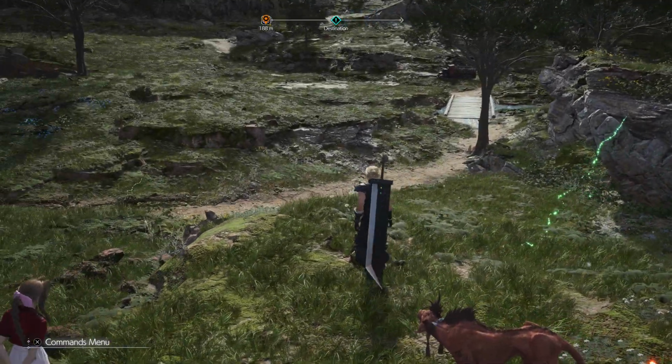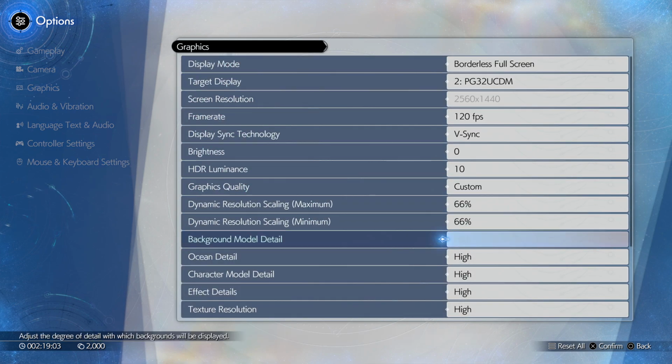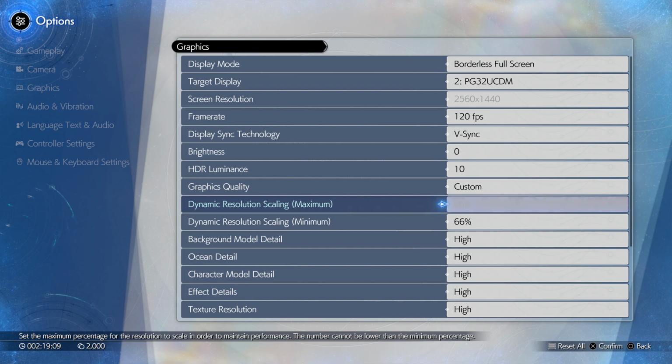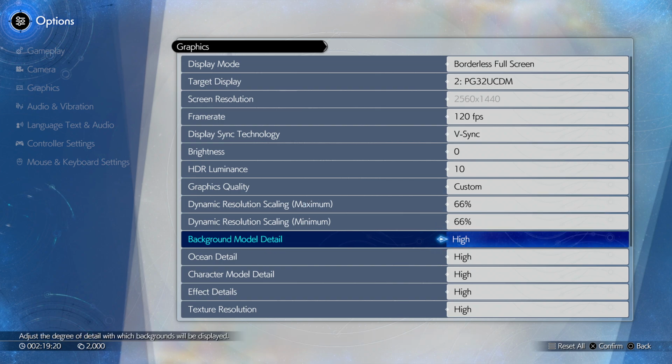Another thing, if you want to get more frames, you can always go into your graphics settings and change some settings around. I have mine at 66% and background model detail at high, only because if I crank this up to 100, I don't actually see much of an image quality difference, and I'm not too concerned about the pop-in. I actually like the frames more, so I kind of deal with it. If you don't like the pop-in at all and want to take a little bit of a hit on performance, that's totally fine. You can probably set that to ultra, especially if you're playing on 1440p.